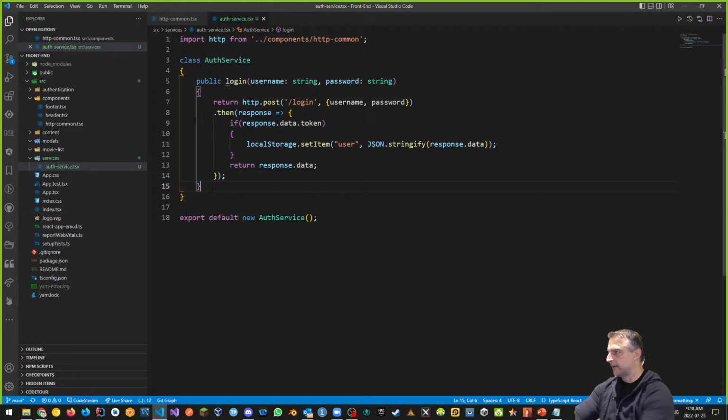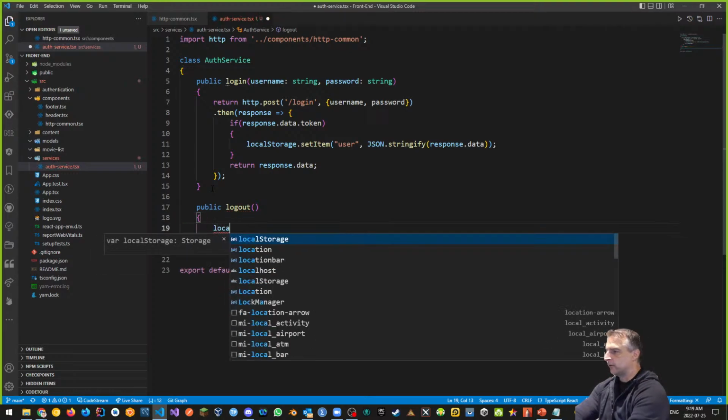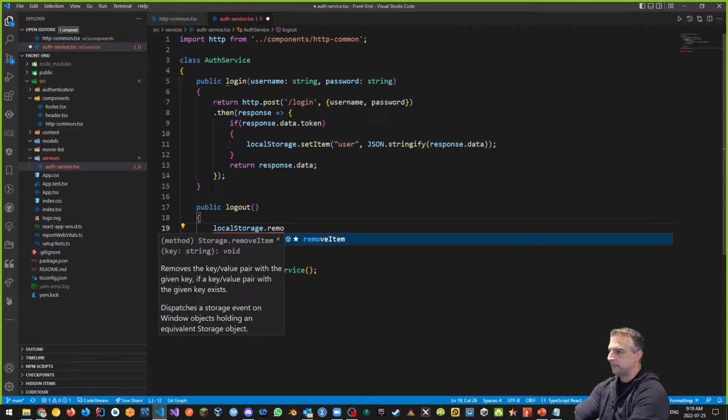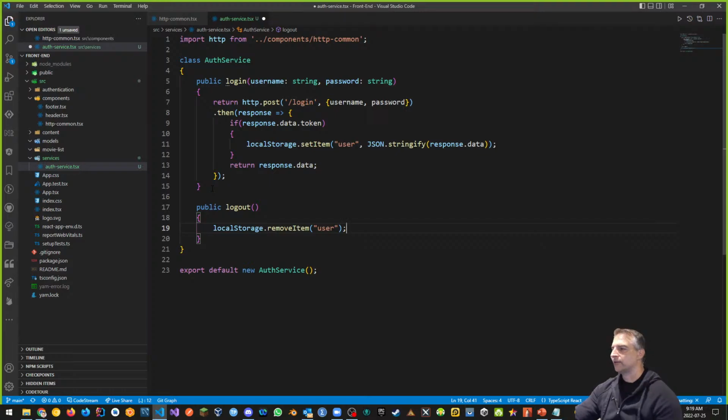Let's do the log out part. So that's login. So public, we're also going to do a log out. And log out is basically going to go to local storage and remove item user. So all we're doing is removing the user from local storage. So the front end is taking responsibility to keep everything secure, right? So as soon as I'm logging out, when I perform logout on the front end, I remove my local storage item so that it's not sitting there for someone to hack or use. Okay, that's what it does. So that's your auth service, log in, log out.